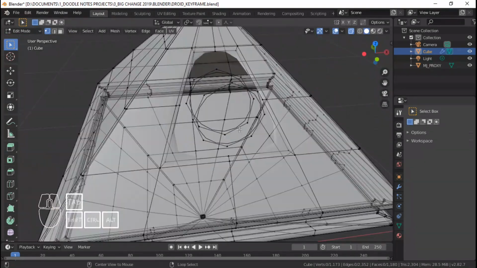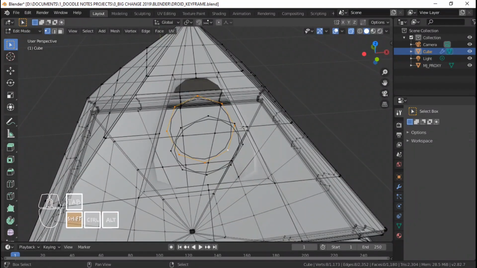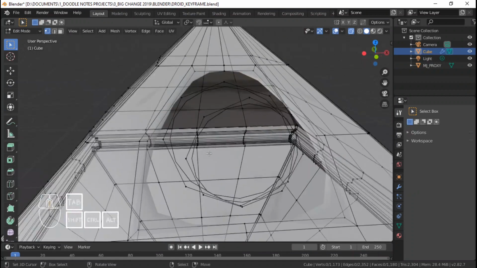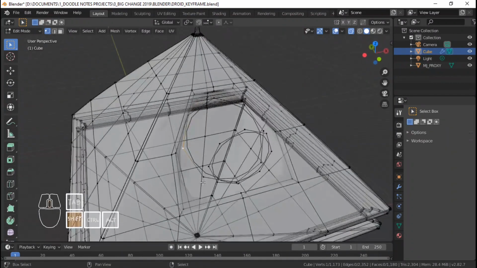Tell you what, I'm gonna keep scaling. Also this one, I'm gonna scale it like so. Yeah, I think that looks great. Then we're gonna connect the gaps here.